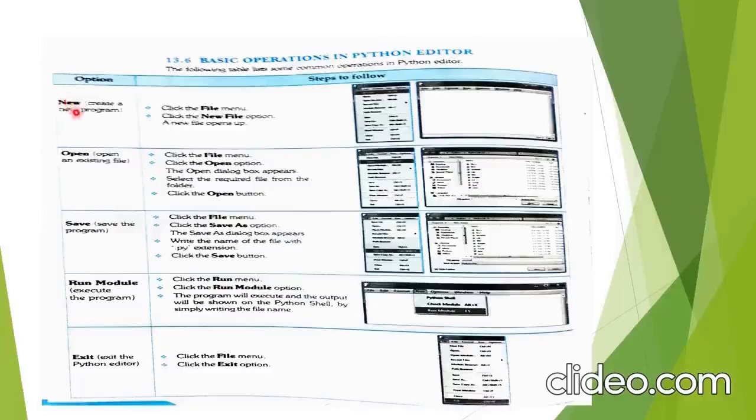We can open new files: click on the File menu and click on New File, so new programs we can write. If you want to open an existing program, then under the File menu click on the Open option. Then a new dialog box opens. Select the location where your existing program is and click on Open. So the existing program is open.